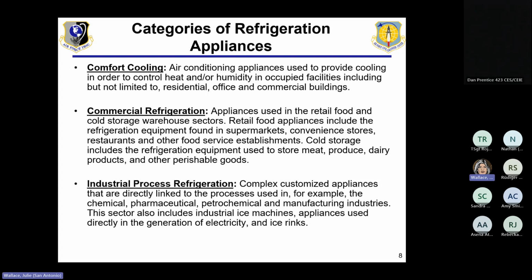And then industrial process refrigeration. This is complex customized appliances that are directly linked to the processes used. For example, chemical, pharmaceutical, manufacturing industries, industrial ice machines, things like that. I don't know if you all have any of these industrial process refrigerations. You may, but the most common that we see in my experience is the comfort cooling and the commercial refrigerant.